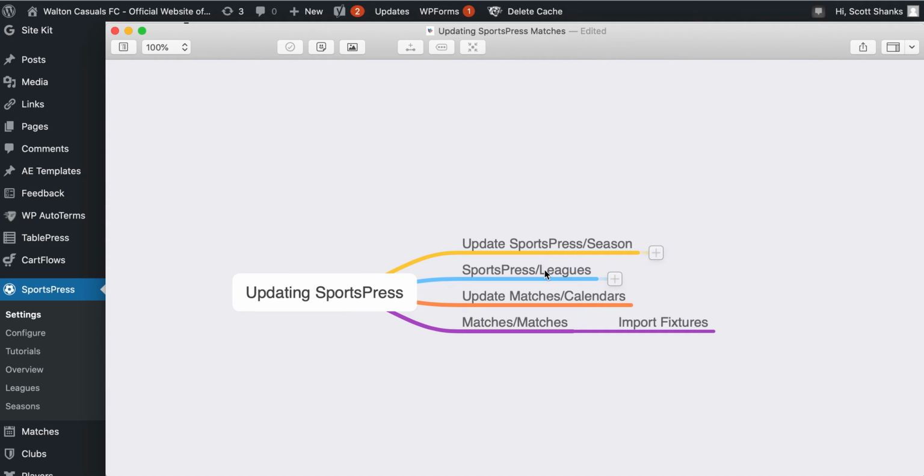We're going to then update the league, update the match calendar, and then we're going to import some match fixtures. We're going to download their simple spreadsheet, update it and import some match fixtures. So let's get going first. Update SportsPress season. So I'm going to go to SportsPress here, and here we have seasons.